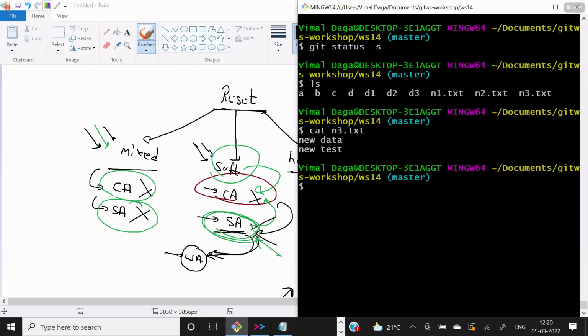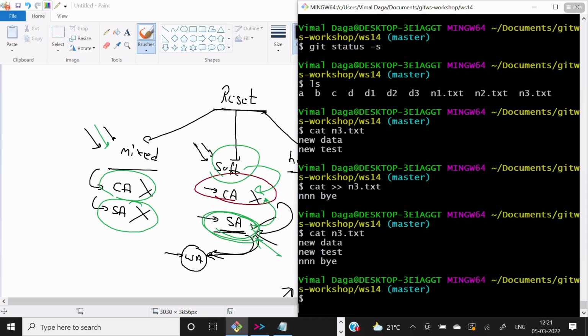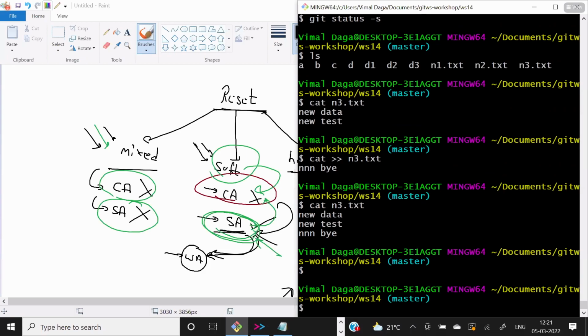Now this is a working area. This folder is the working area. My developer is working in this file, and let's say they added some new data in this file. Because this file is tracked by the staging area, the new data has been updated in this file.